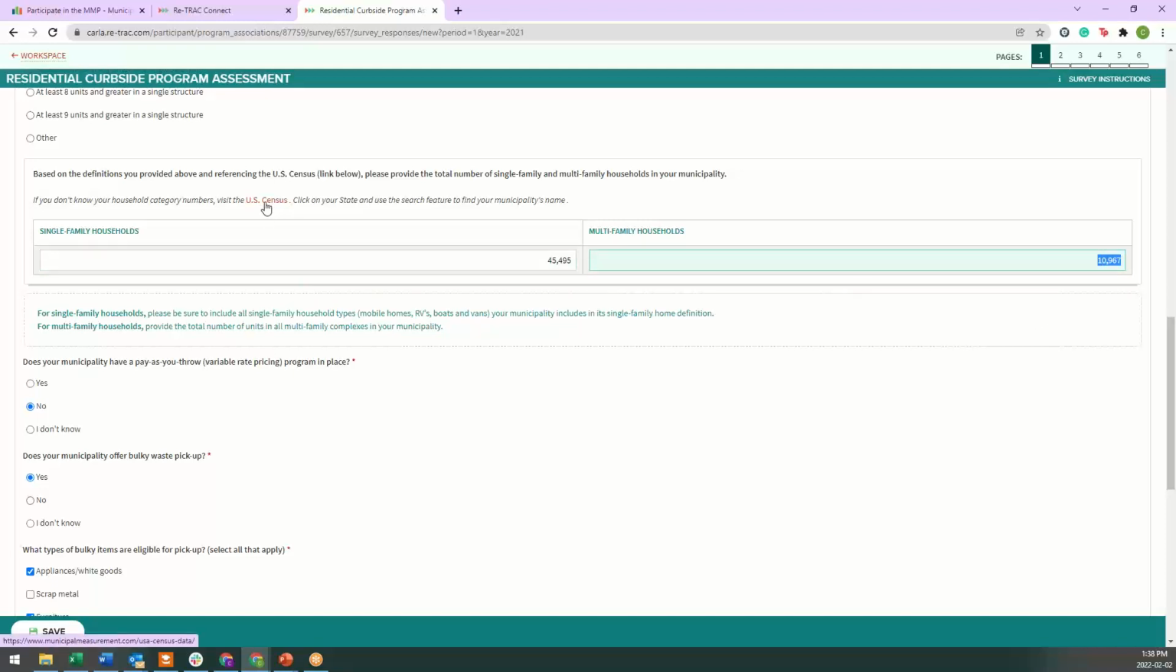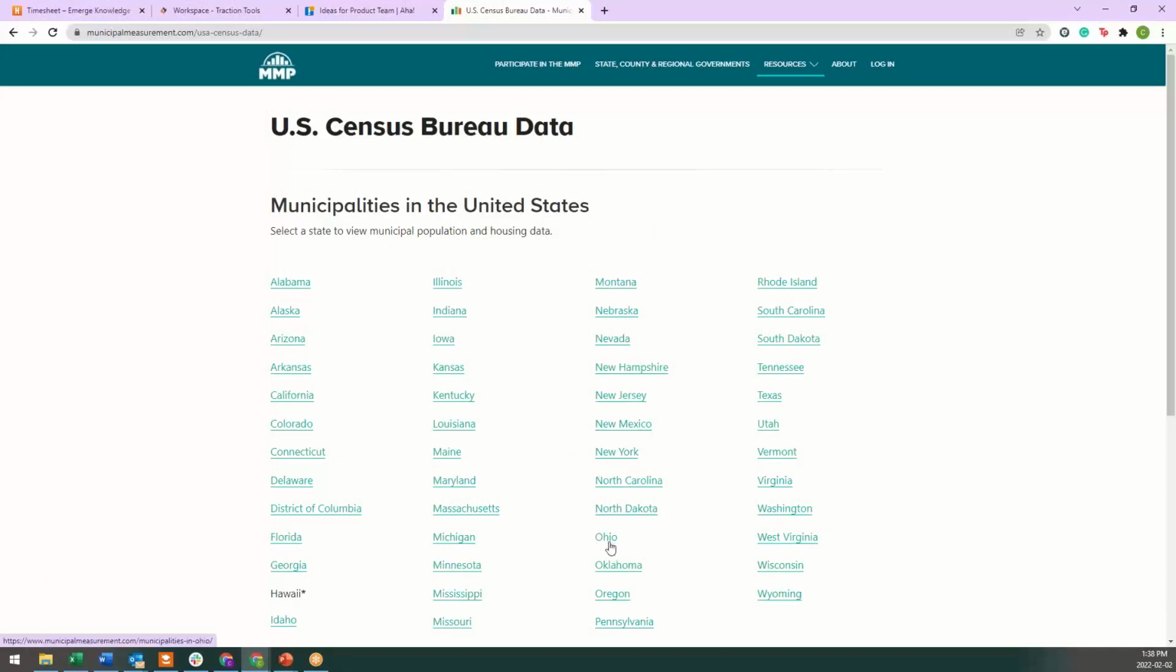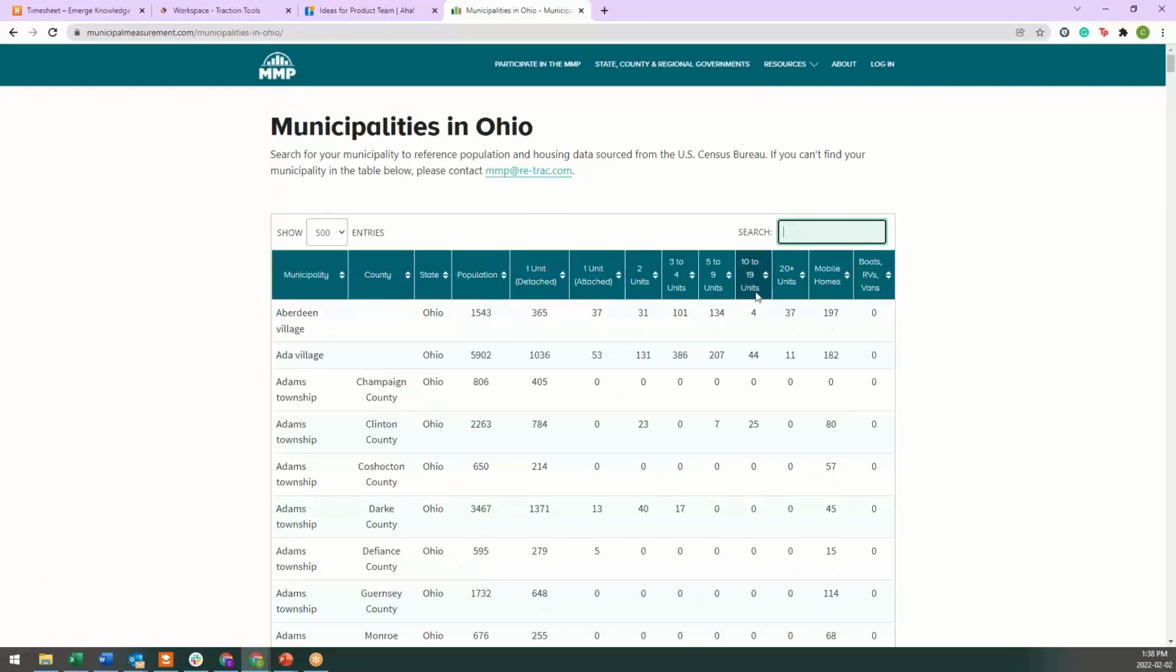If you're not sure, there's a link here to the census. So you could open up the census, go to your state. A search button will show up here where you can just type in the name of your municipality. And you can use the chart here to determine what your household numbers are. So this will contain, of course, your population number, as well as household numbers here for the various housing characteristics.